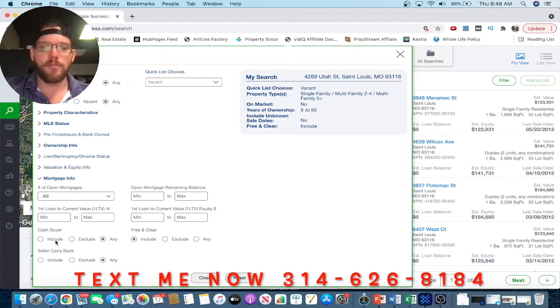But on this one, I'm leaving it as any. Or I could exclude it, but I'm not going to, because it doesn't mean that somebody bought a property 40 years ago for cash for 20 grand. It's worth now 200. I don't want to miss that lead, so I'm leaving that. So this is all set up. You see how it builds your list right here.